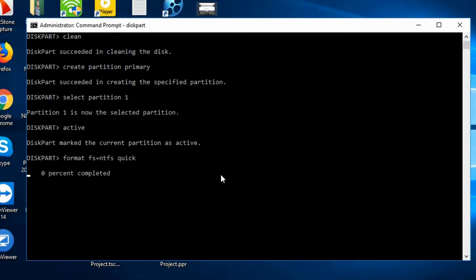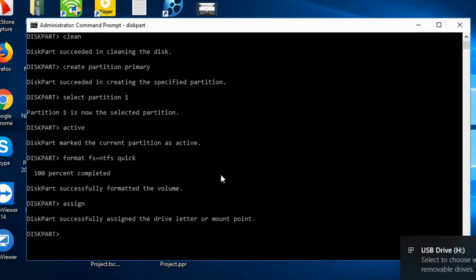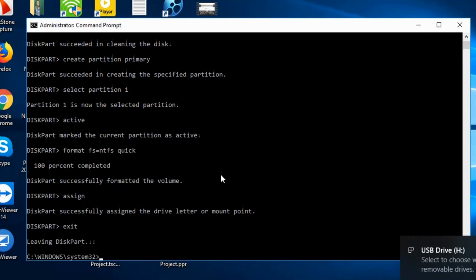Wait sometimes. Yes, now type assign, ASSIGN. Okay, now exit, EXIT.